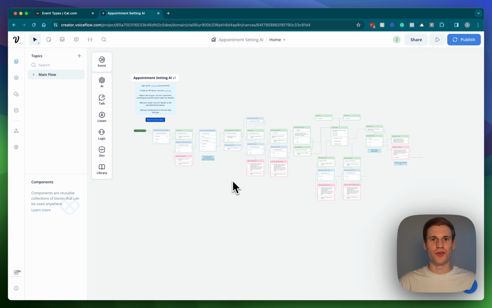Today I'm going to show you how you can connect Voiceflow to a calendar service and then use AI to automatically schedule appointments on your calendar.